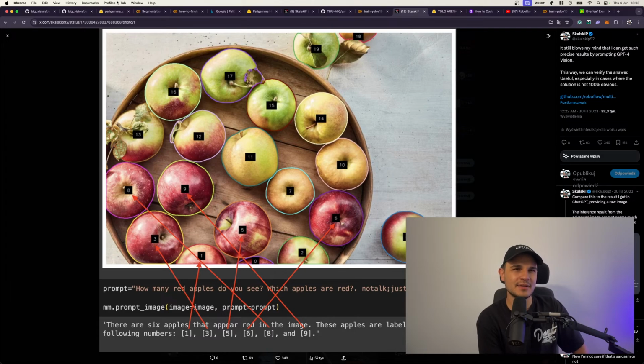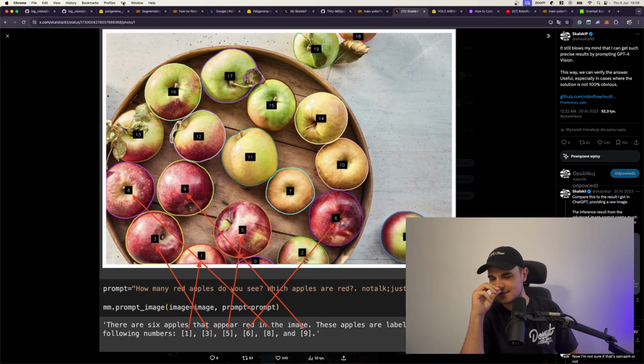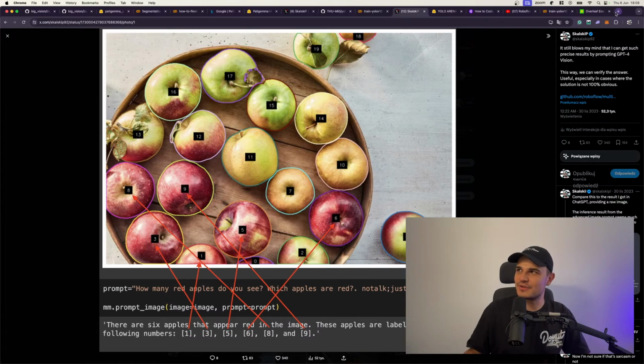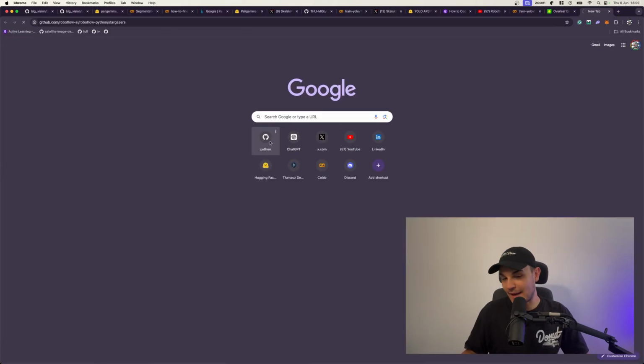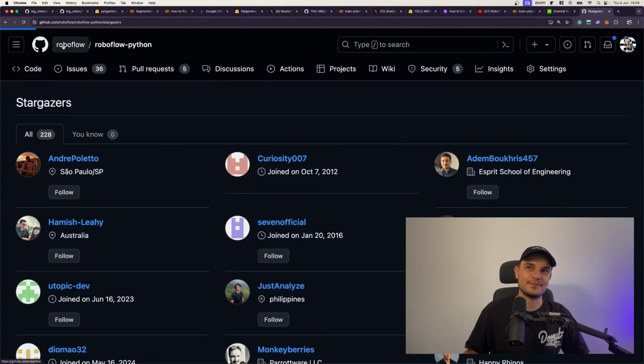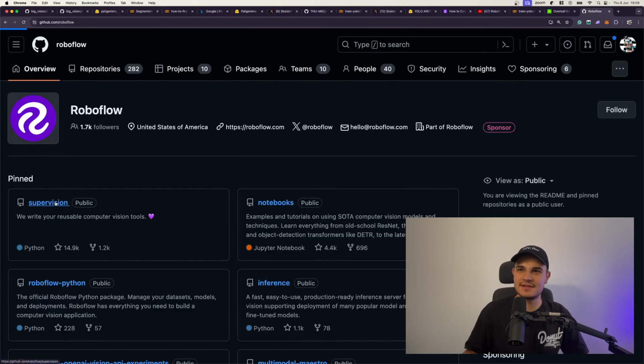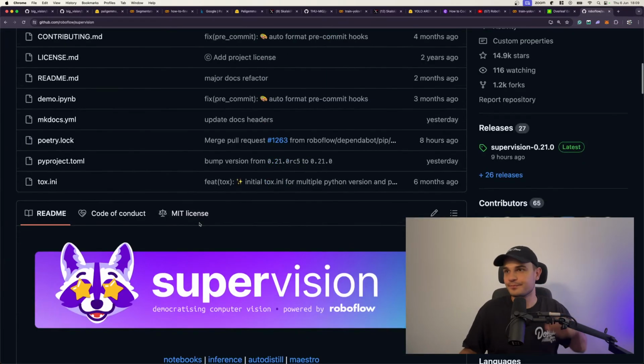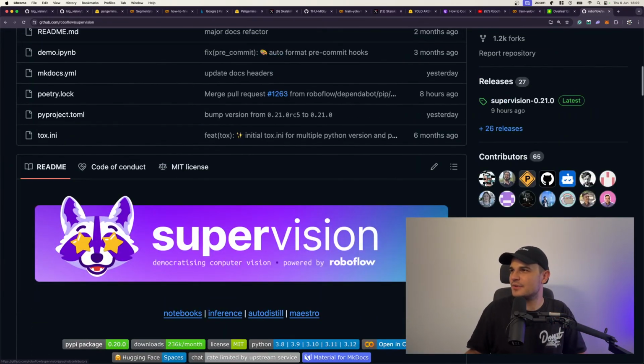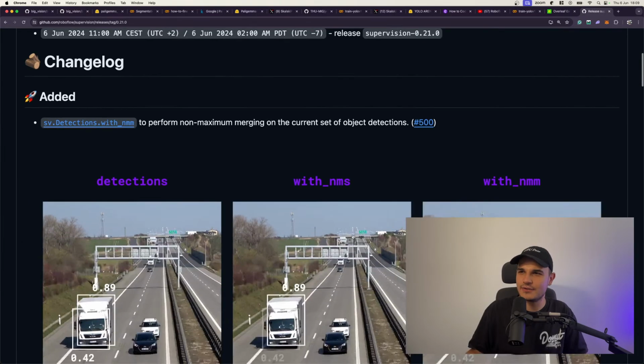Do you know a better method than NMS for processing the predictions on multiple small tiles? Is that a question from somebody from the supervision community? Moritz H asked, is there a better method than non-max suppression to post-process predictions? I'm not sure if it's better, but I know another method. We actually released supervision today, a new version. And in the release notes, if you go here, we introduce a new method.